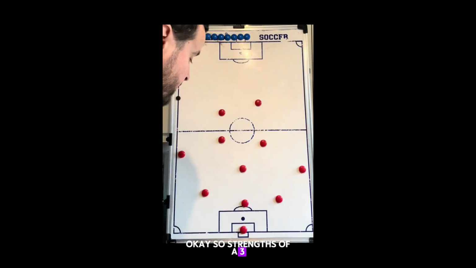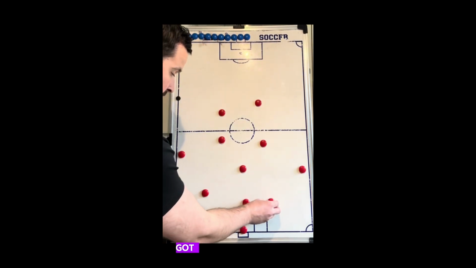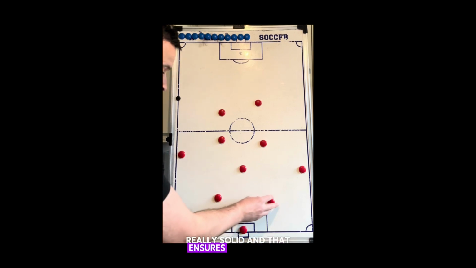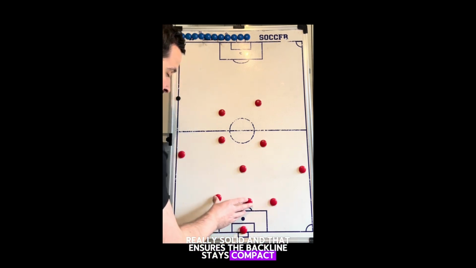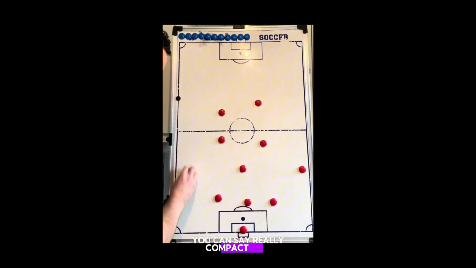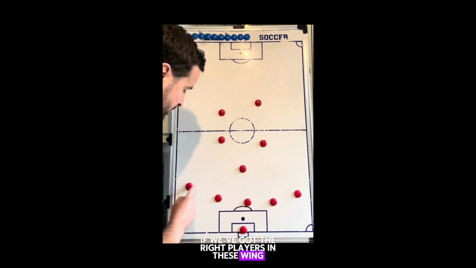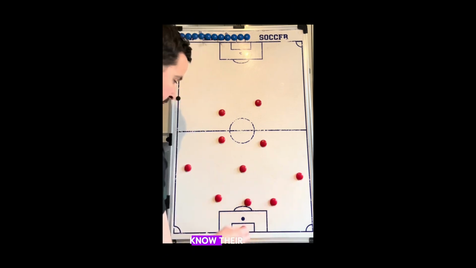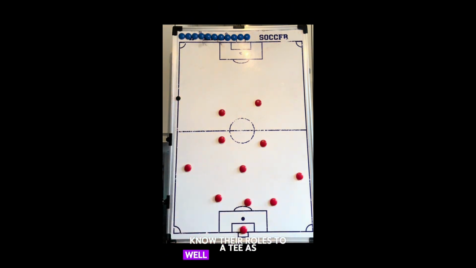Okay, so strengths of a 3-5-2. First one, I think, is that you've got 3 centre halves. That's really solid, and that ensures that the back line stays compact. That does offer problems, but if we're looking at strengths right now, you can say really compact as a defensive unit, really tough to break down if we've got the right players in these wing-back areas, and more importantly, these centre halves know their roles to a T as well.